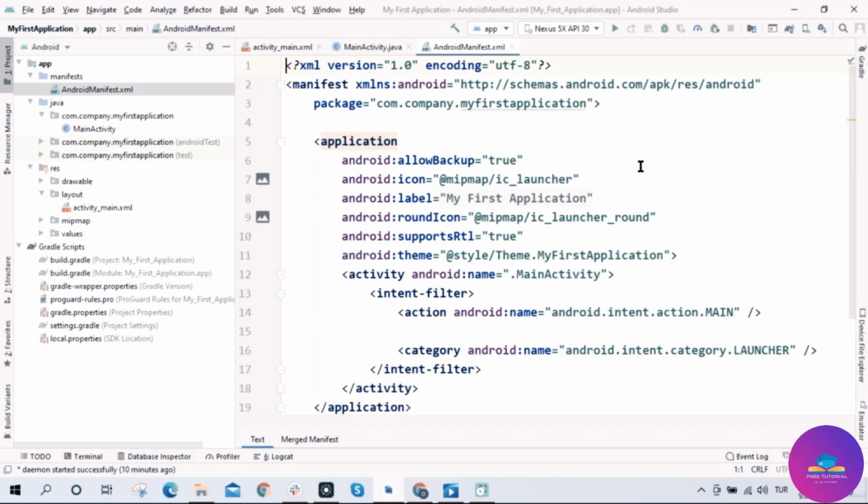Now, if you look at this file carefully, you'll see the package name. It is com.example.com, my first application. And we spoke about the package name before, right? Also, there's a line in the manifest file that is an Android icon.